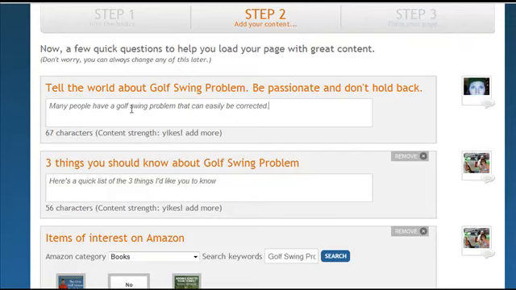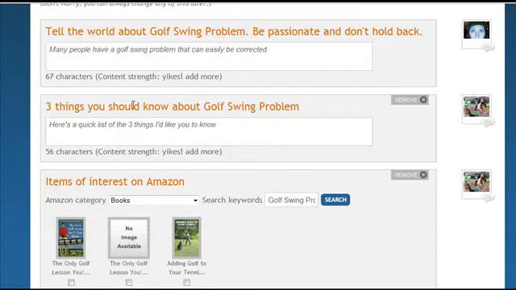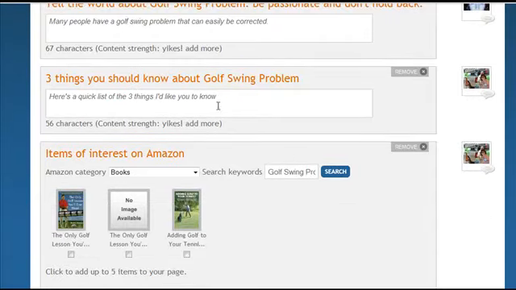corrected. Now you want to put your main keyword in this first section here, because that will give us an extra point as far as the search engines go. And same thing here, you'll add 3 things about the individual keyword. I won't necessarily do it here. It's just to give you an example of how to set your lenses up.